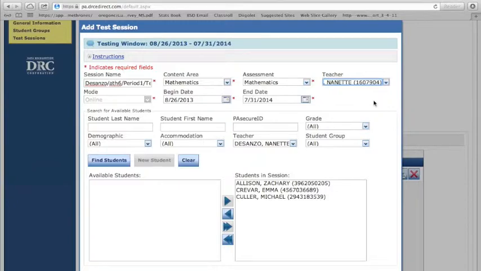If you've had newly enrolled students since the last time you gave the CDTs, don't forget to add them to both your new test session and your student group. Once you're done, don't forget to save your work.